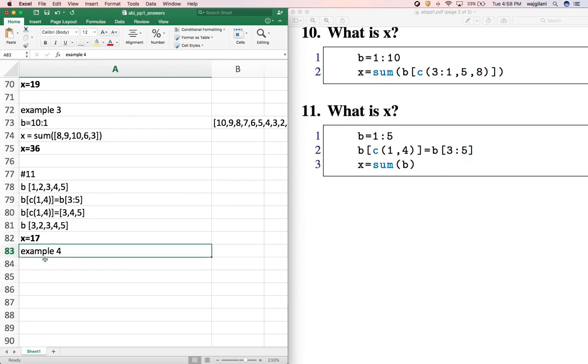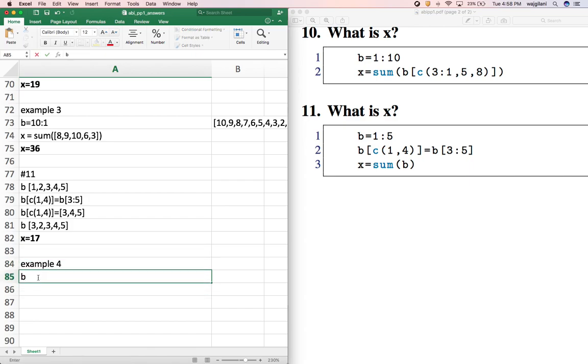All right, now let's run the problem in 11 again. But this time I'm going to say B equals 1:5. But this time, sorry, I'm going to switch it. B[3:5] is going to equal B[c(1, 4)]. All right. Now what happens?